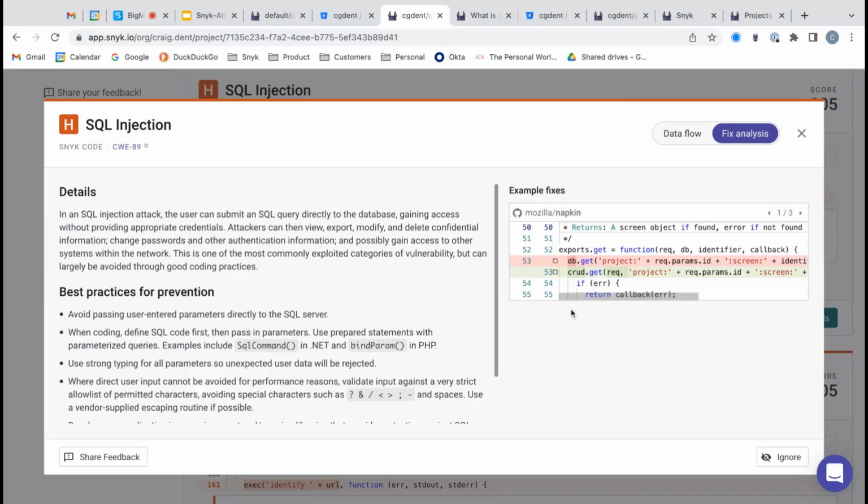And so here on the right-hand side under example fixes, I can see that there's a project out there called Mozilla Napkin. At some point, we discovered a SQL injection issue in that application. And then on a later scan, we saw that the developer had fixed it. And this is the line of code that they changed and the change that they made.